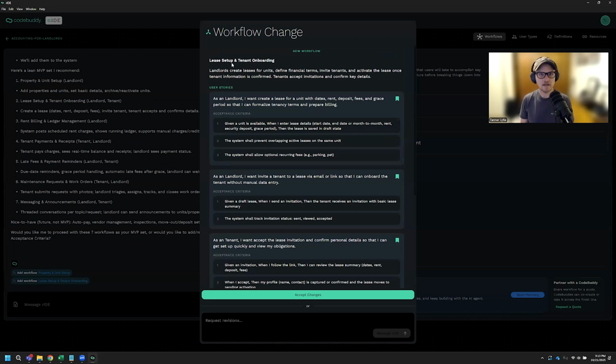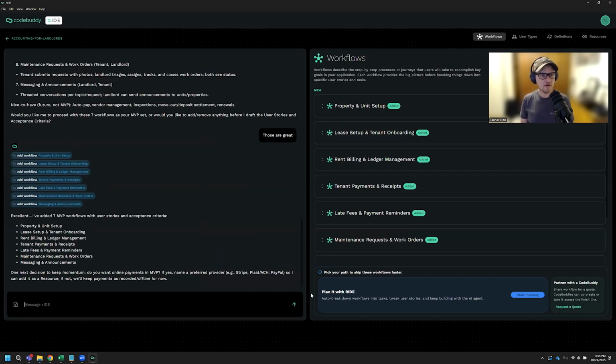Now we have lease setup and tenant onboarding. If at any point I wanted something to be changed within here, I can easily request revisions from the AI. All right, so we have 7 workflows created. Do you want to take online payments? If yes, name a provider, and we can add that resource.